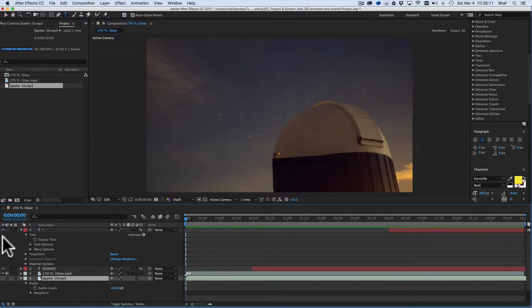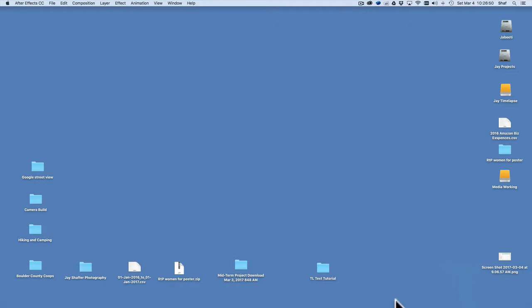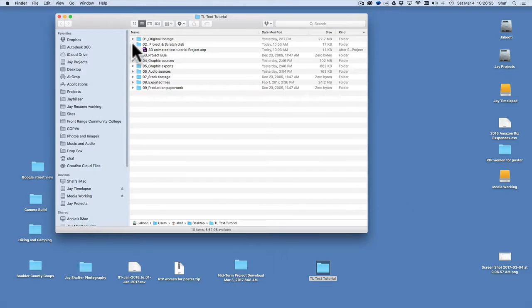So the next thing I want to do is I'm going to collapse all my layers now, and I want to add a matted copy of the observatory here. And we're going to put this in front of the text, so the text appears to go behind the observatory. So I'm just going to minimize Adobe After Effects, and I'm going into my project folder here, and I have some graphic sources.